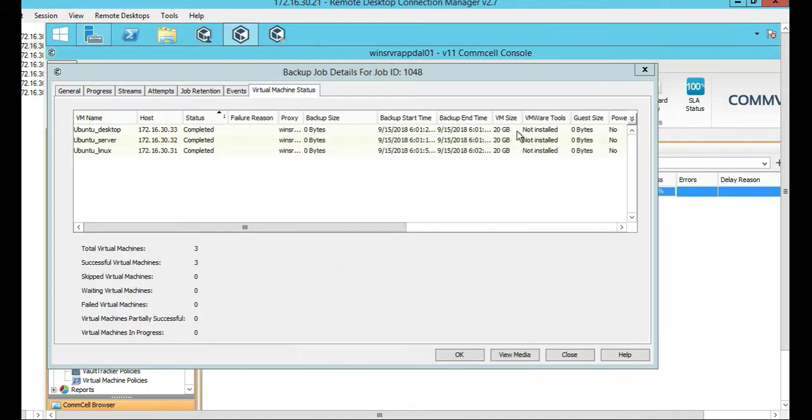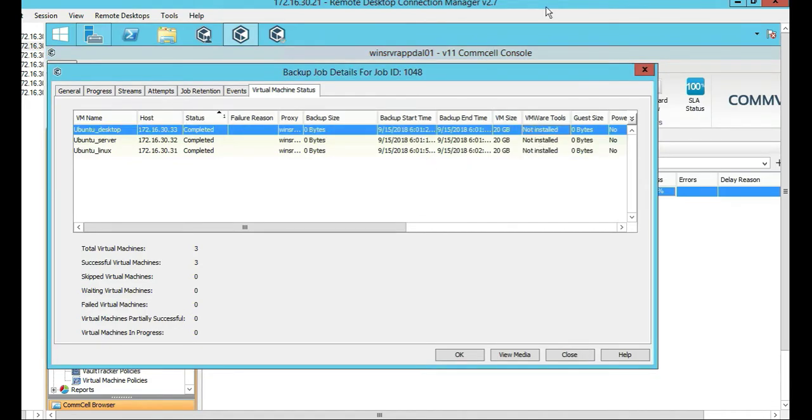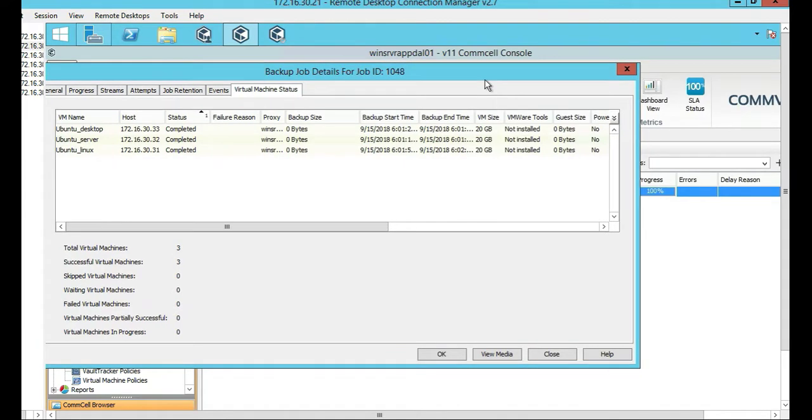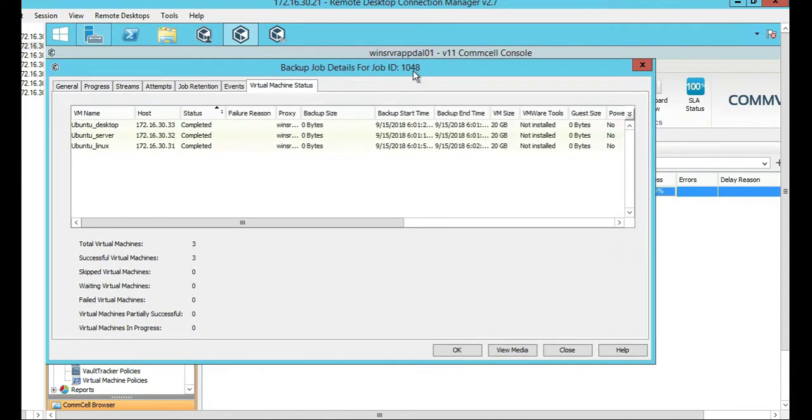Interesting about not installed VMware Tools, it's very important to make that distinction. Because sometimes if you don't have VMware Tools installed or they're out of date, your backups fail. So you want to install VMware Tools and make sure they're up to date before you back up. Or if you get a failure, that's one thing to look at: is VMware Tools installed? Are they running? Those are the things to look at. Let me show you what it looks like at the vCenter level.